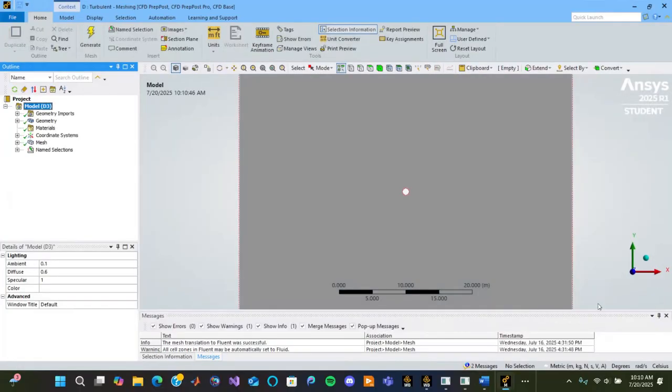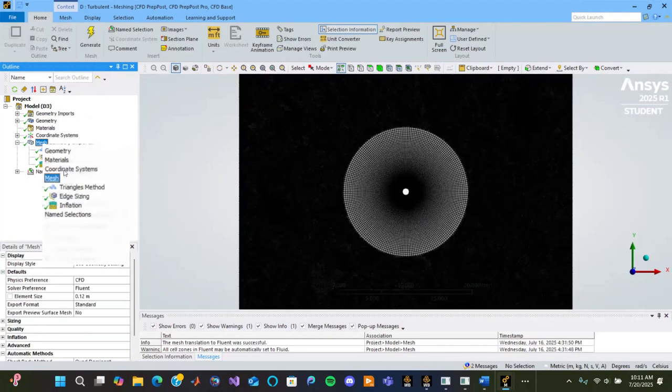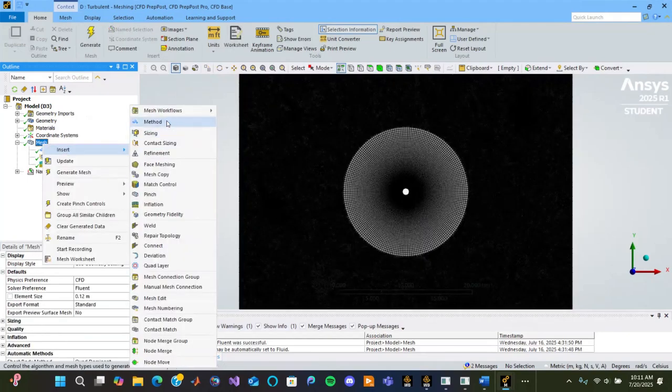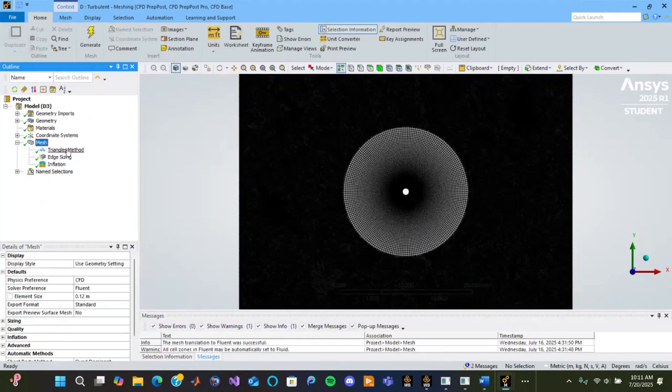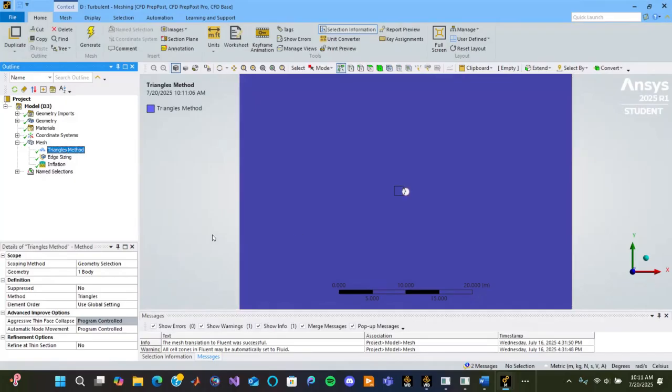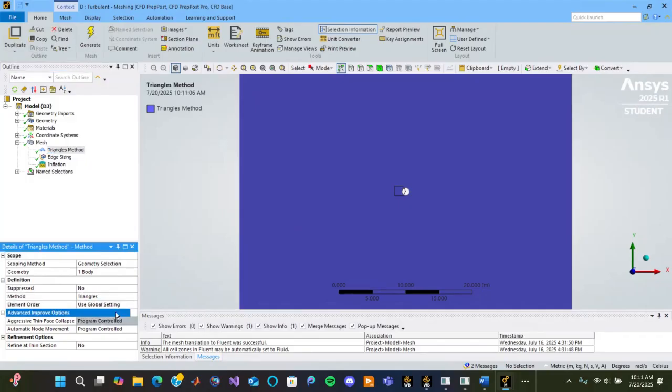And then in our mesh, we're going to make it Y and X. And then to start, we're going to do mesh. And then we're going to right click on mesh, insert, go to method, and then we're going to do the triangle method. So we're going to click on this, and we're going to click apply. Then we're going to use triangles. That stays, and then we're going to generate.